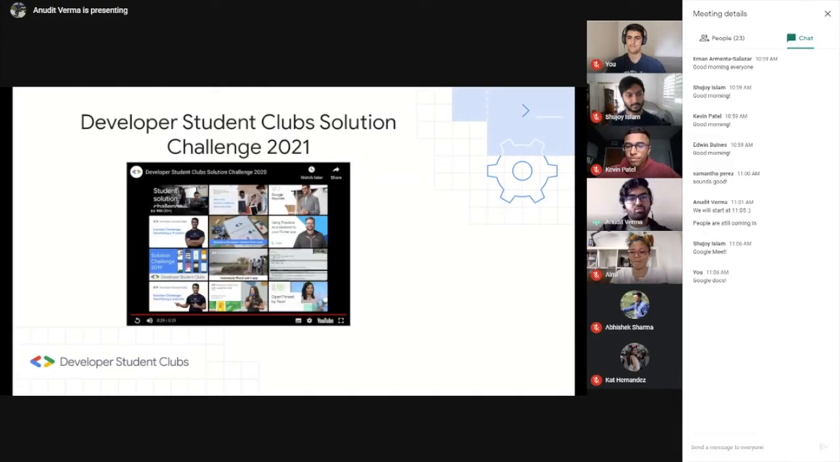Developer Student Club Solution Challenge is an annual challenge from Google that seeks to invite students to develop solutions for local challenges that their communities might be facing. This would be built using one or more Google technologies. We would love to share more details about the challenge in the coming days. And of course, members are invited to join us and bring new exciting ideas to the table that we can pursue and build something for the challenge.